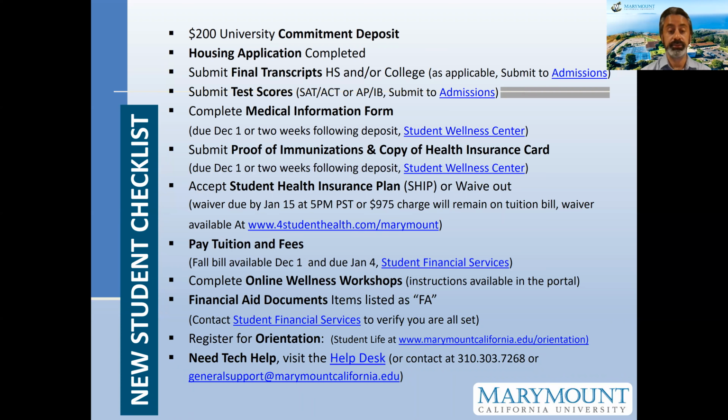Tuition and fees. So the bill is available starting December 1st and is due on January 4th. Your bill is created once you've registered for classes. You also have some wellness workshops that students need to complete, and you'll receive email information on that.